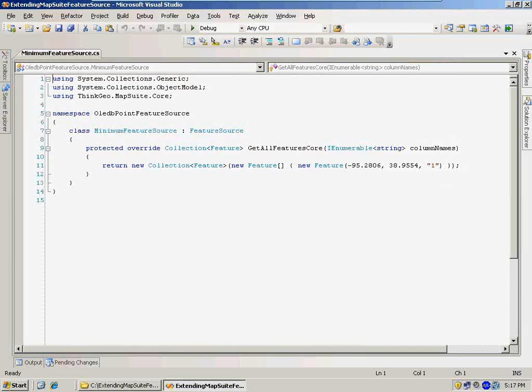The first is that it's called the minimum feature source, and it inherits from feature source. Next is that there's only one required overload, and that's, as we discussed, the GetAllFeaturesCore, and it passes in an IEnumerable of column names. These are the columns that the user wants to return information about. As you can see inside of here, we've condensed it down to one line, where we have to return a collection of features.